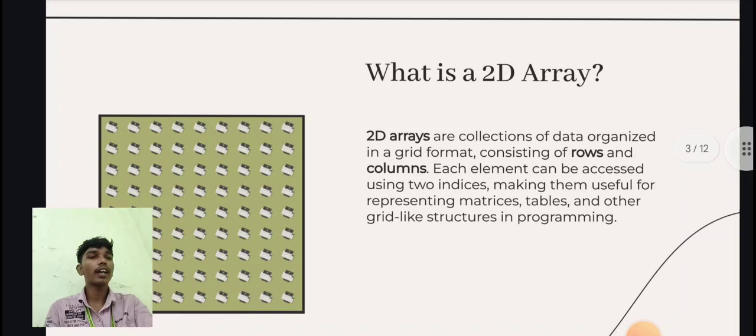What is a 2D array? 2D arrays are collections of data organized in a grid format consisting of rows and columns. Each element can be accessed using two indices, making them useful for representing matrices, tables, and other grid-like structures in C programming.